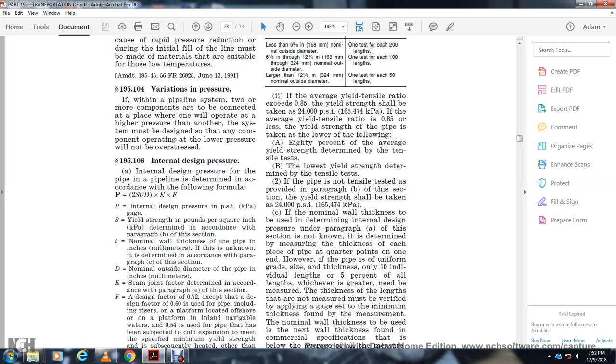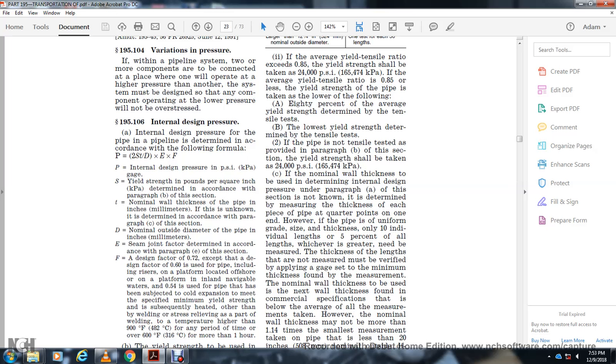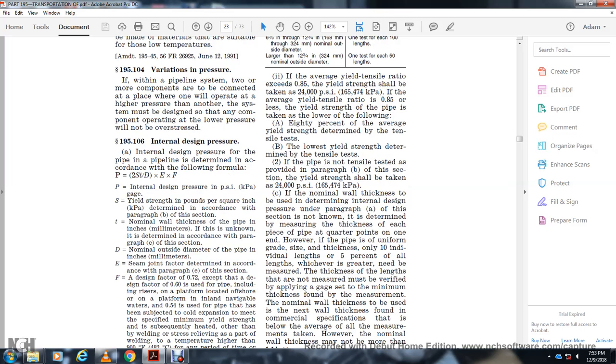The 0.54 design factor applies to pipe that has been subject to cold expansion to meet the specified minimum yield strength and is subsequently heated, other than by welding or stress relieving as a part of welding, to a temperature higher than 900 degrees Fahrenheit for any period, or over 600 degrees Fahrenheit for more than one hour. The yield strength is to be used in determining the internal design pressure.